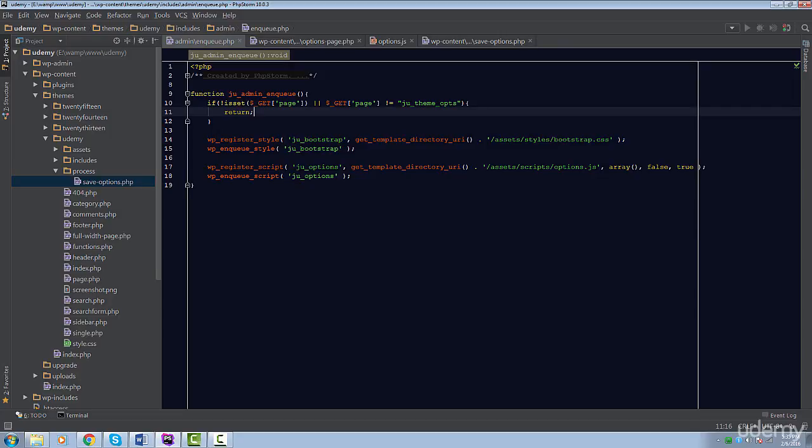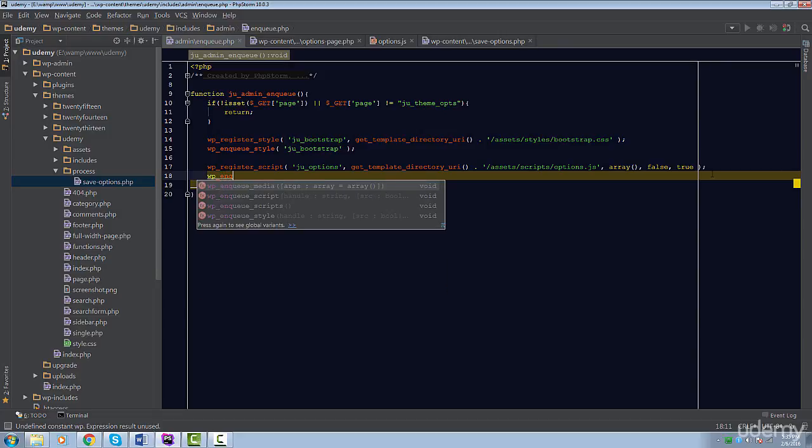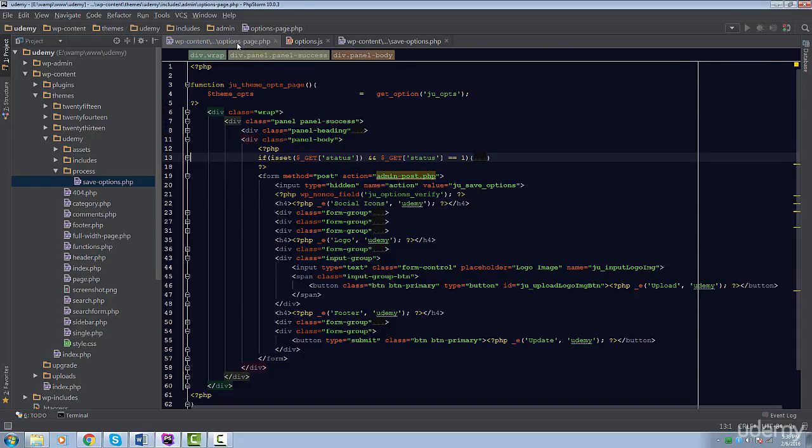We can actually use this in our plugins and themes. So let's learn how to implement it. First, we need to enqueue it. Inside the admin enqueue file, we're going to use a special function called wp_enqueue_media. This will enqueue all files related to the media uploader. Now we can use the media uploader in our page.